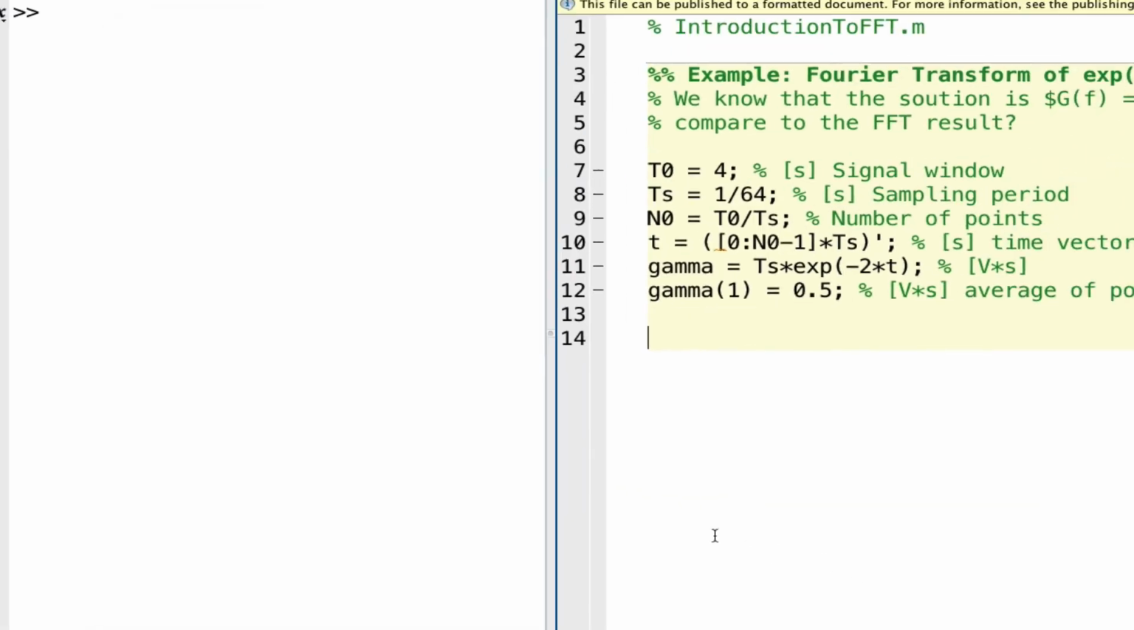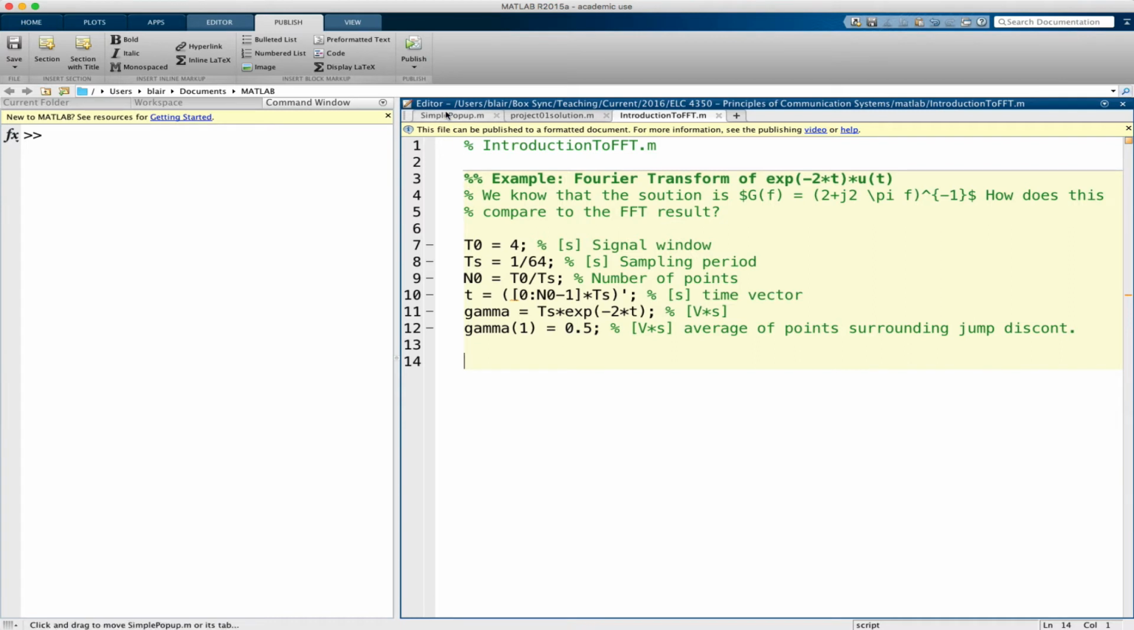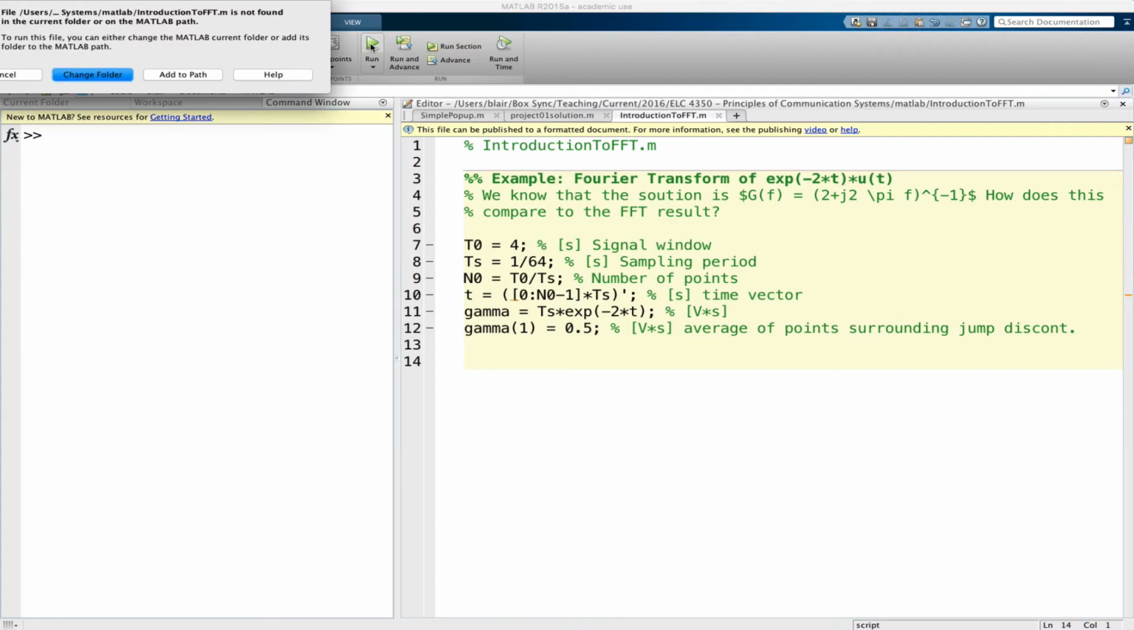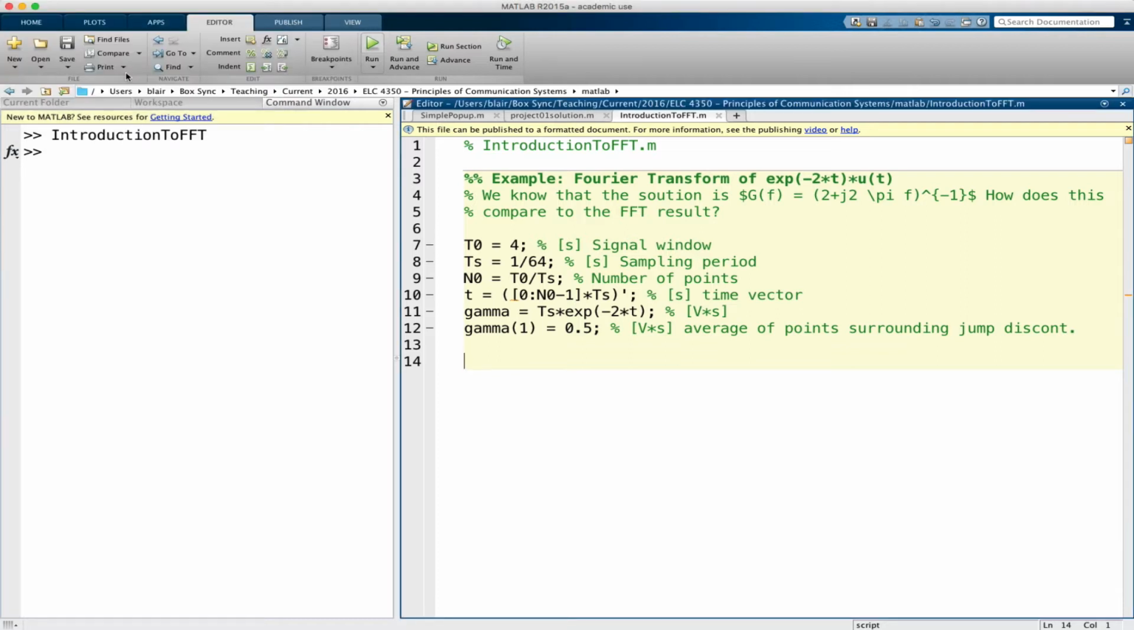So I'm going to close it, and just to make sure things run right, I'm going to go back to the editor, and I'm going to hit run. And I'm not in the folder that my file's in, so I'm going to hit change folder. That's okay. It runs it. I don't see any errors. That's good. Okay, so now let's actually take the Fourier transform. So big G equals FFT of gamma.